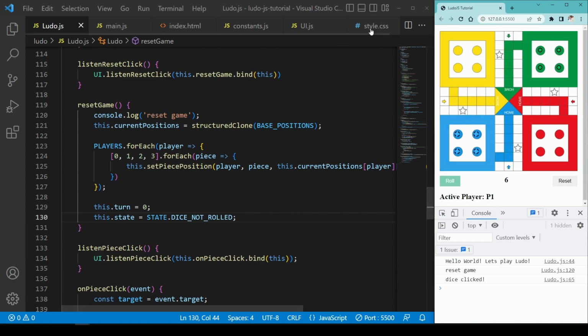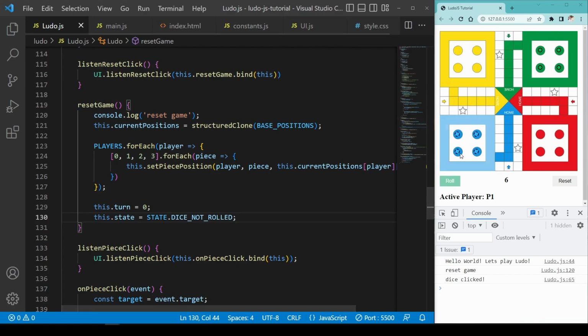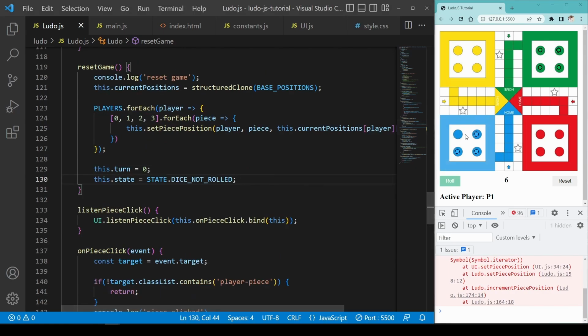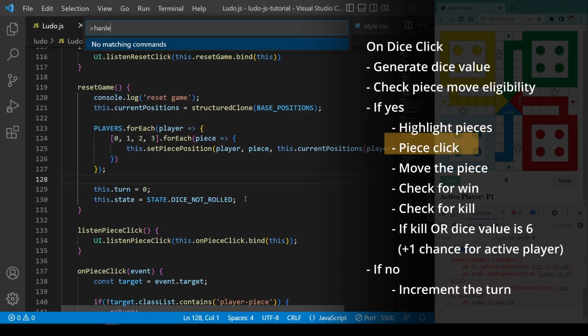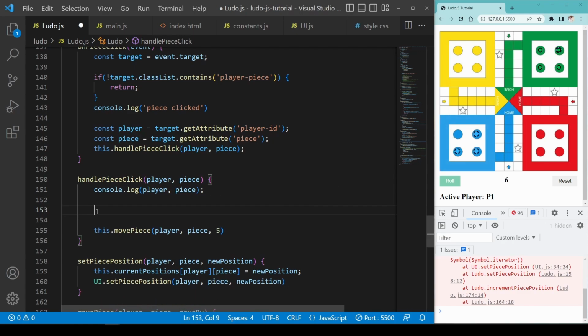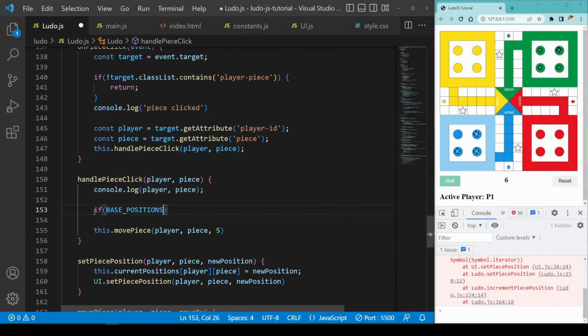And if I click on any piece, it should move this piece. Oh, looks like there's some problem with the z index. Let me increase the z index for our players. And yeah, this can be clicked now. If I click any piece, oops, we have not defined this case when the pieces are at base position. So I'll go back to my handle piece click method, and here I can check if the pieces are at base position. So in that case I can set them to position 0, otherwise I will move the pieces. So I can check base positions of given player includes the current position.